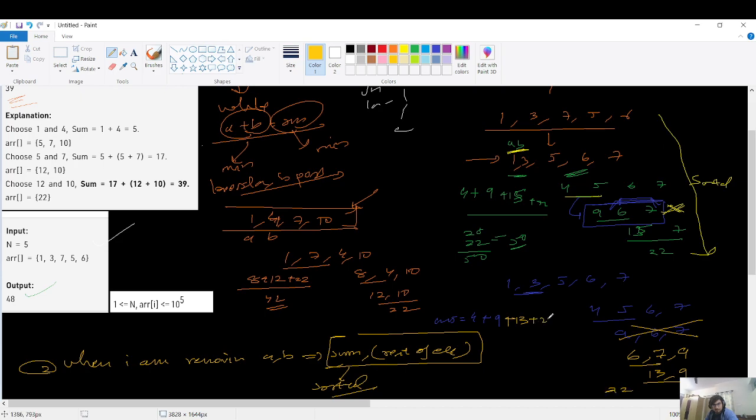So I will add 22 here, and if I sum this now, it will be 13 plus 4, 17. 17 plus 9, how much is that? 17 plus 9 is 26, I guess. 26. And plus 22, it will be 48. Okay, so I got my answer.